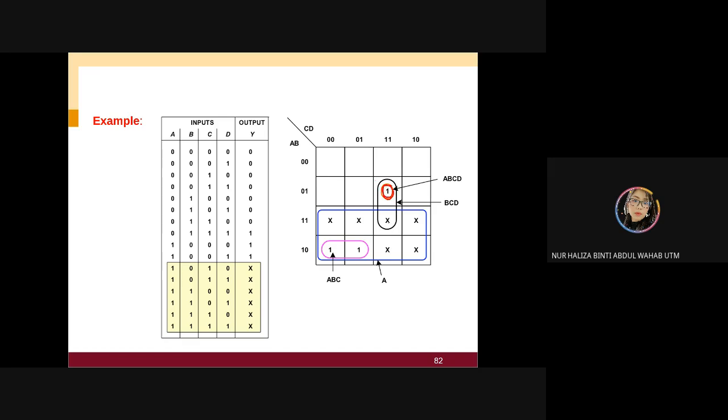If you didn't assume X to be 1, you will group like this also, only 2 cells. If you didn't assume X to be 1, your output will be A, B, C plus A, B, C, D.